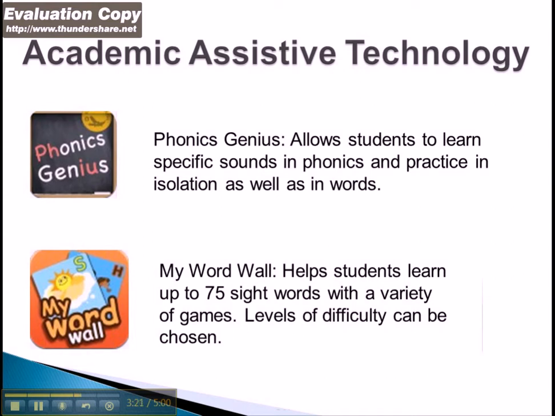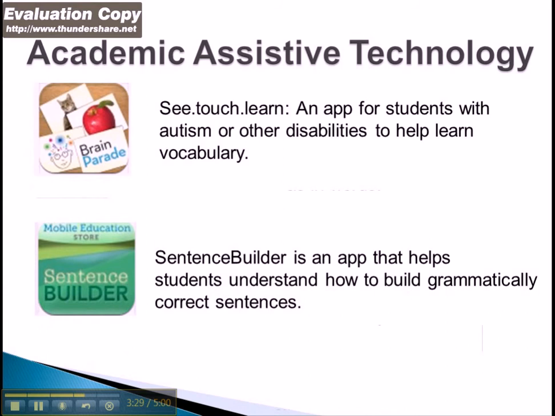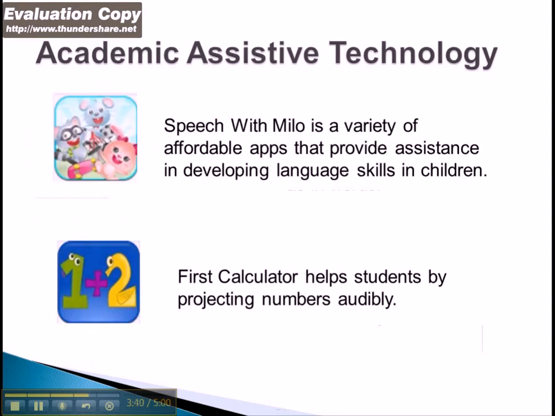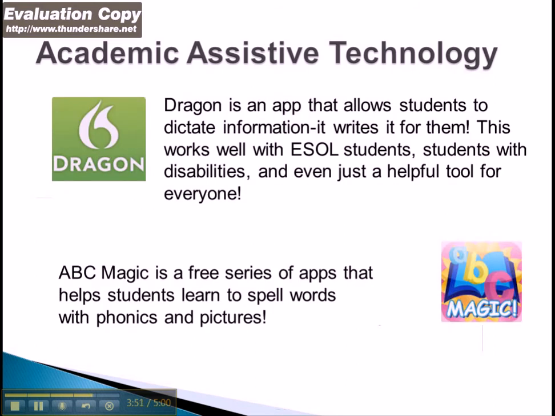Phonics Genius is great for the early childhood classroom or those who may be struggling with a developmental disability. There's also WordWall apps. There are See, Touch, Learn, which helps them learn vocabulary. Sentence builders that helps students understand how to build grammatically correct sentences. Speech with Milo is great for developing language skills in children. First Calculator helps students by projecting numbers audibly. Dragon is an app that allows students to dictate information. It's a text-to-speech tool as well as a speech-to-text tool. You can use it in both applications.